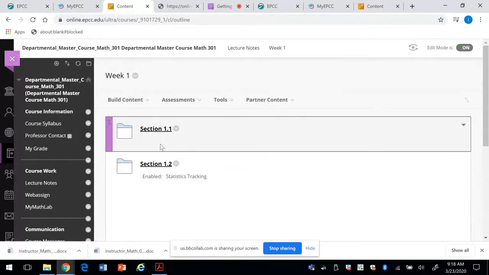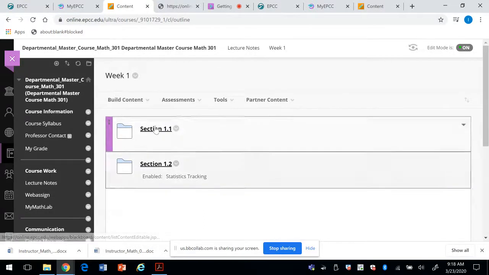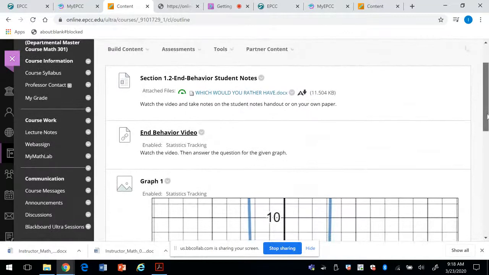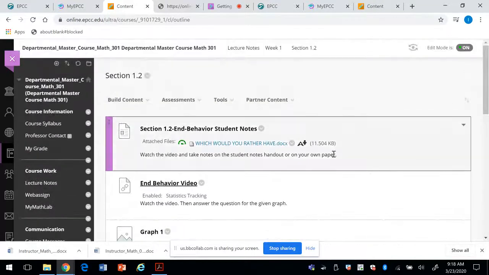So you can put for week 1, for example, I'm going to do these 2 sections. If I click on section 1.2, then this is an example of a learning path. What I do for my classes is the first file they see is just going to be a document. It could be your student notes. It could be a PowerPoint. It could be anything that you feel you're delivering to the students. So I usually put a blank student notes where they would take notes. And I'll show you an example of what that looks like.